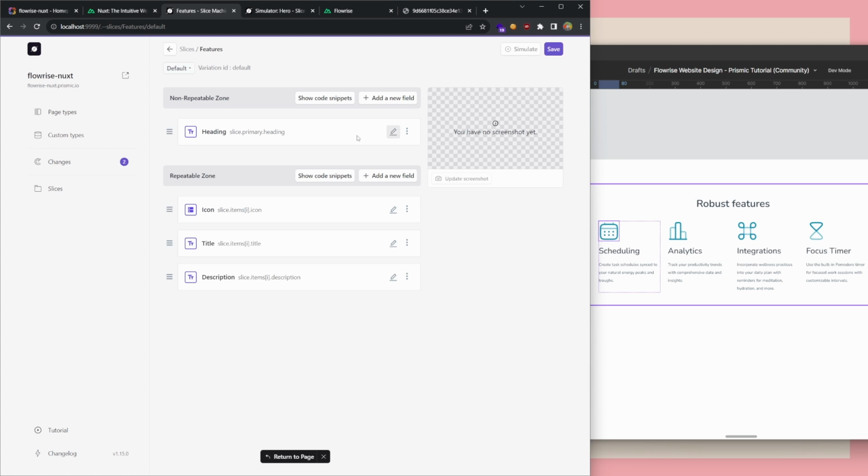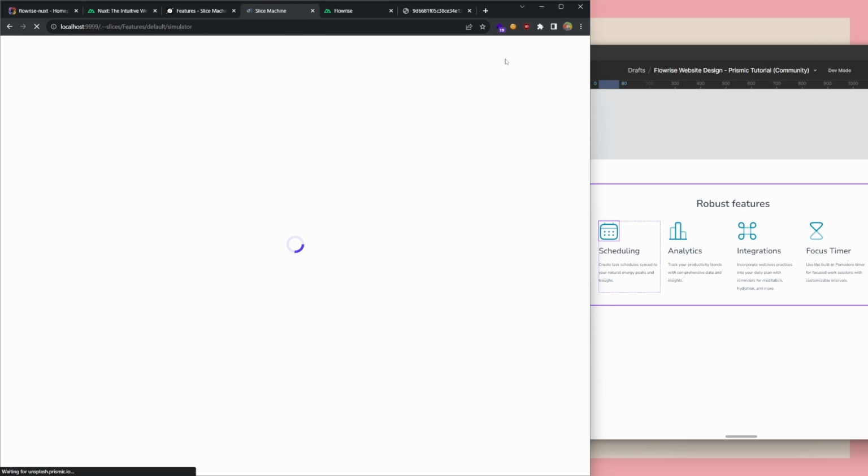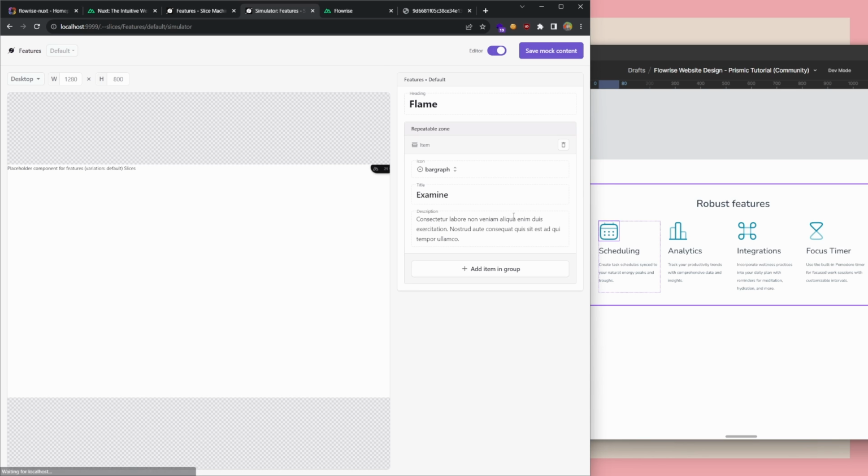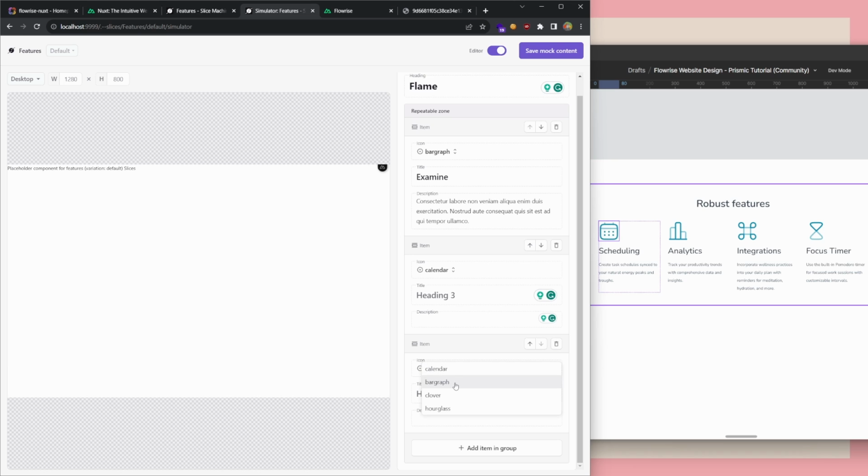And just so that it clicks a bit more, I will save my slice here and click the simulate button, and you'll see what the repeatable zone looks like in the editor. You can see I have my heading showing up, and then I have my repeatable zone. You can see it defaults with bar graph, some text. And I can add as many items as I want here. So I can go with calendar, heading, spring, and I can have another one, and so on and so on.